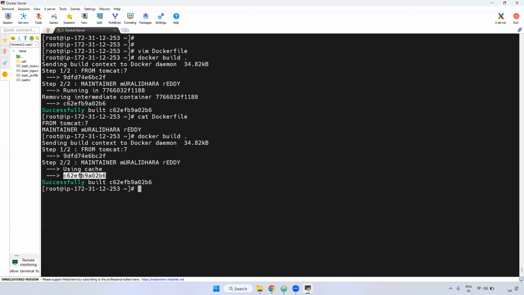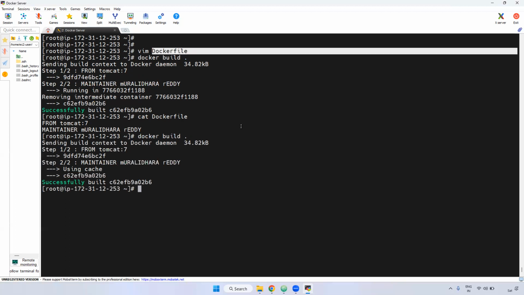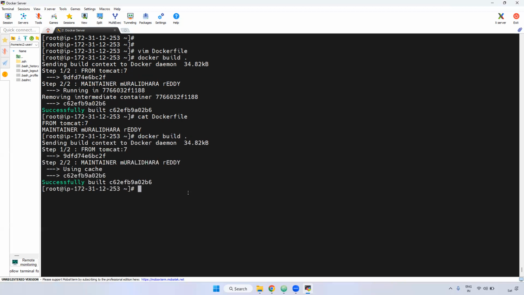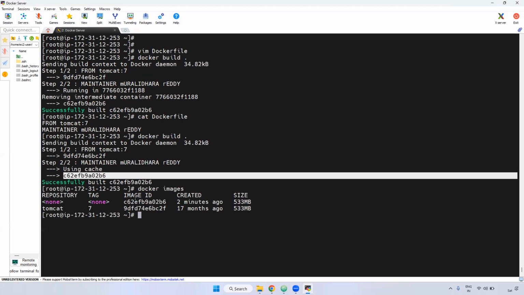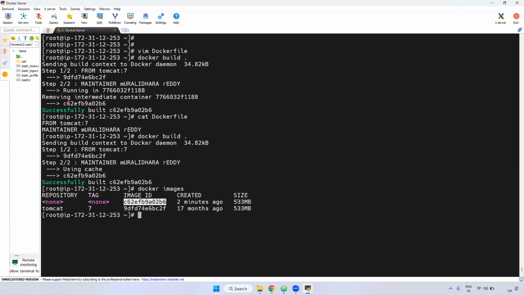And if you see here, it is the same image ID. If you observe here, both image IDs are the same. The reason is, we haven't modified anything inside the Dockerfile. If you build multiple times, the image ID will be the same because we don't have any changes inside the Dockerfile, right? Okay, now we can check it here. Docker images. If you observe here, it was created 2 minutes back. The image ID, this one, C62, right? Image ID, this one, and this is the size of the particular image.